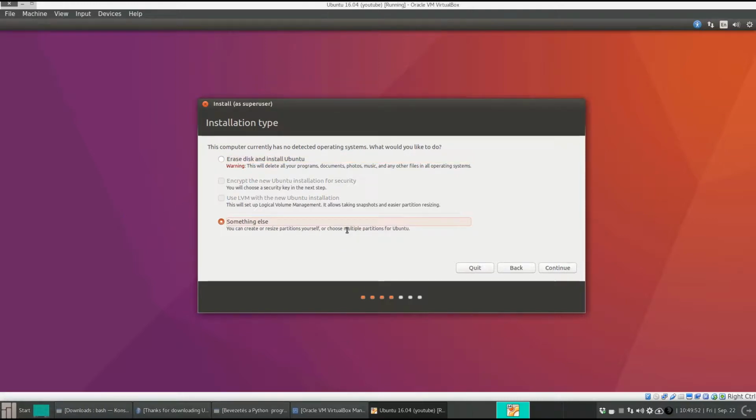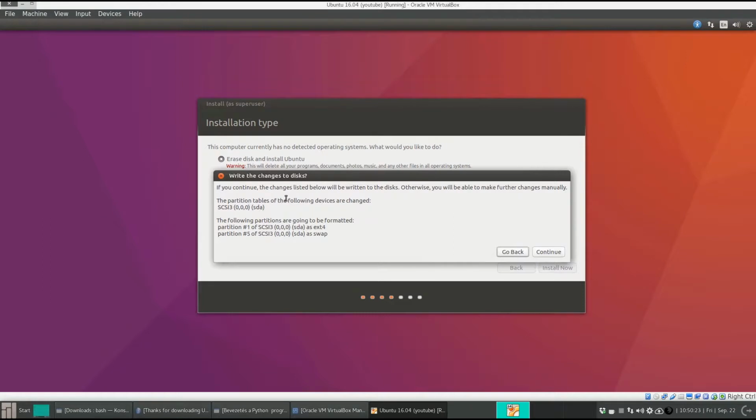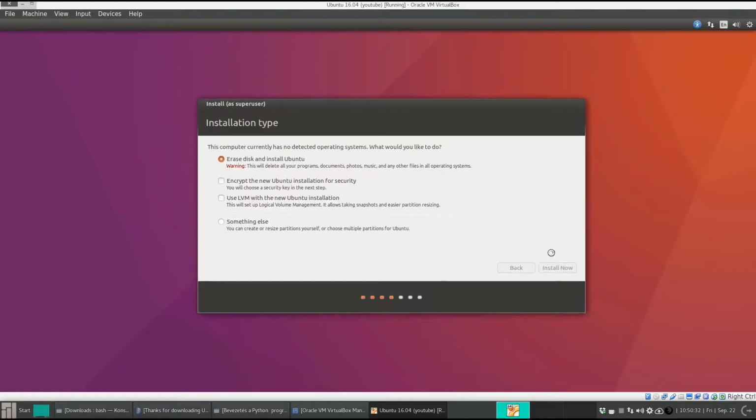And then you can create your partitions, you can select into which partition you want to install Ubuntu and so on. So you can customize here, but since we are installing it in a virtual machine, it can erase everything because it uses a 10 gigabyte big file. Everything is installed in there, so it's good for us. Install now. Yeah, it will create some virtual partitions in that 10 gigabyte big file. Good.